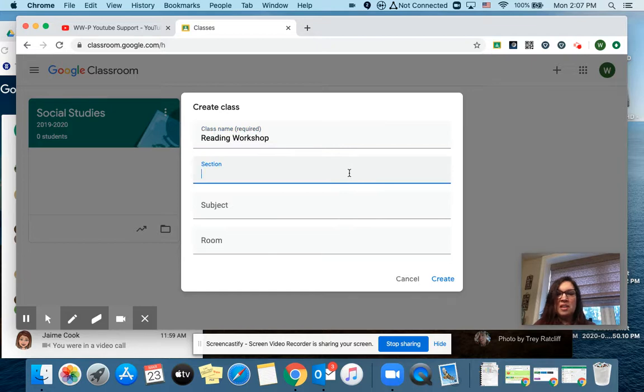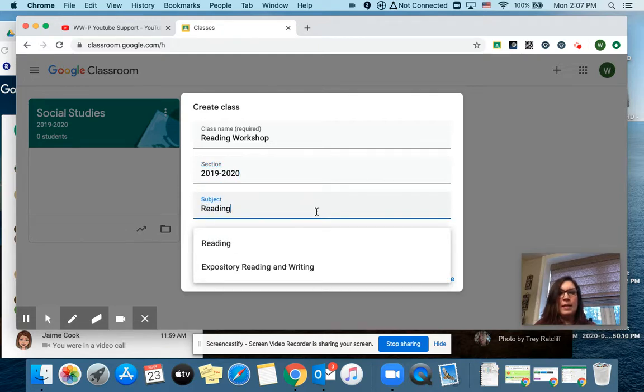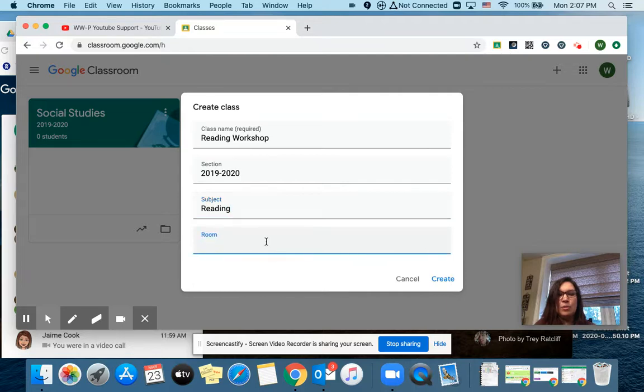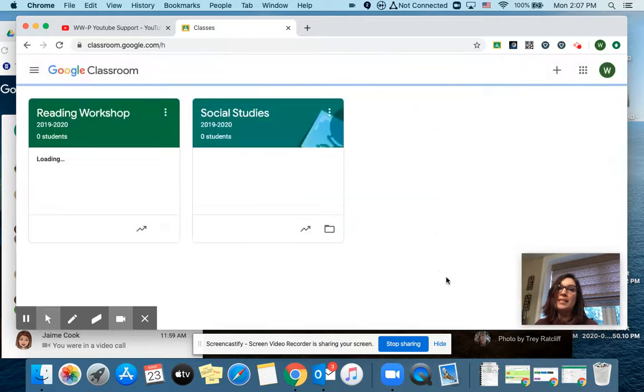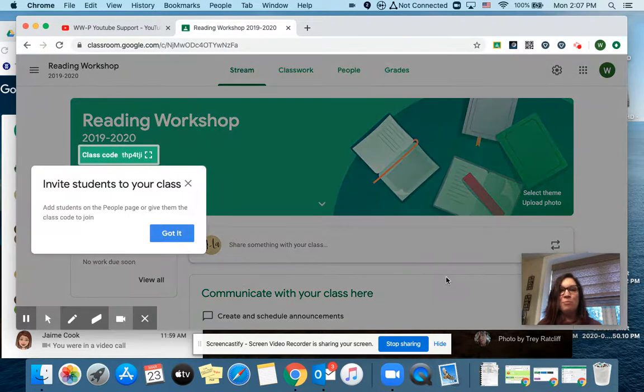For section, I always just put 2019, 2020, or whatever the year is. Subject is going to be reading, and I would just put my room number, whichever it is. And you hit create. And that will take a couple of seconds to make the class for you. And once it does, I'm going to go in and just show you some quick settings, and that will be it for our first video.